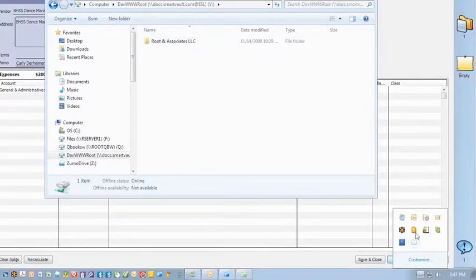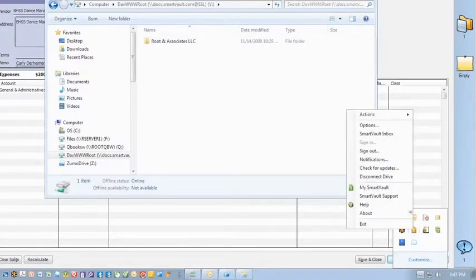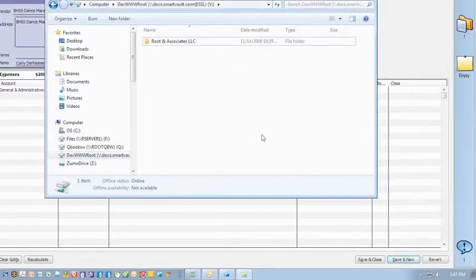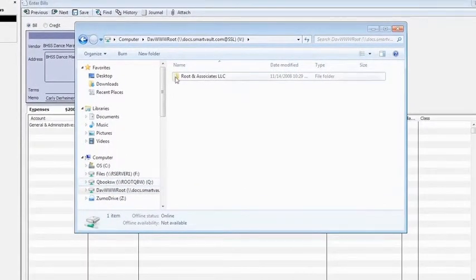If I go down to my menu down here and look at the SmartVault icon and right click real quick, right now it says disconnect drive, but if I didn't already have a drive connected, I could connect a network drive. So that when I'm on my local PC, SmartVault just looks like another drive on my computer. That's what you're really looking at over here, the effect of me connecting to that network drive. Once I've connected, I can create a set of folders out here that have whatever names I want.